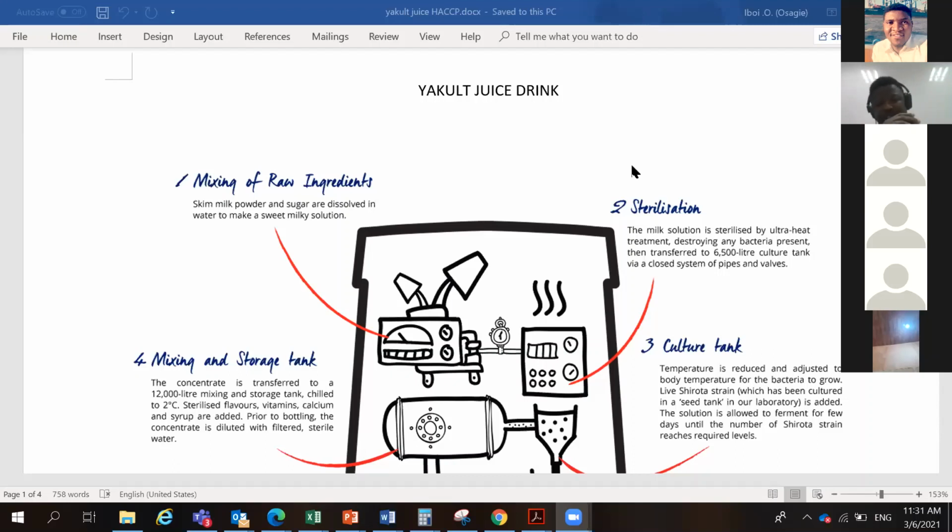So Kingsley has shared his proposed team. In the HACCP team, there's a warehouse manager, production manager, quality manager, engineering manager, procurement manager, and plant manager.